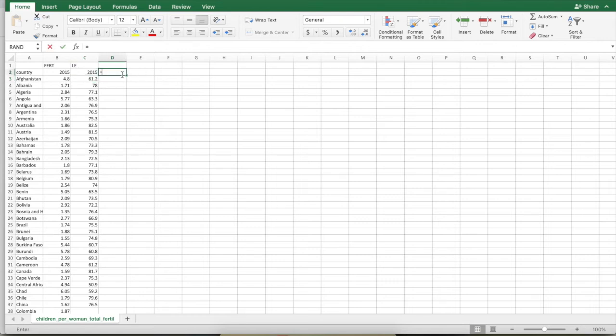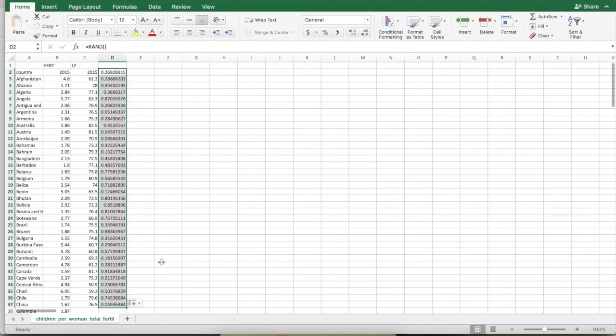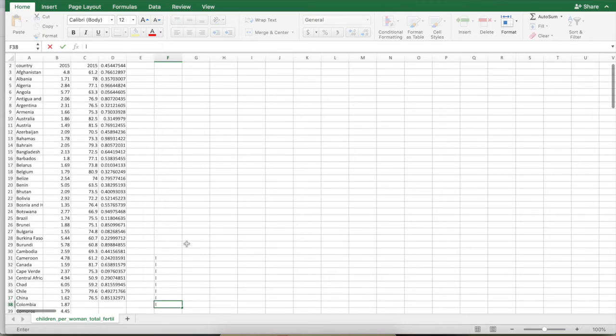So I'm going to write equals and then rand, like random, and click this, and then just press enter, and that generates a random number. And then if I hold on to the small square at the bottom, the green square, I can drag that down, and I can do that right to the bottom of my list. And every time I type something, you'll see all of those numbers change. So they're all between 1 and 0. And every time I do anything, they just change each time.